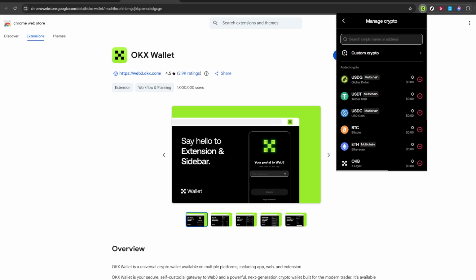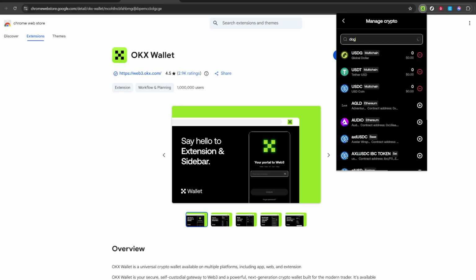In the search box that appears, type either Doge or dogecoin. As you enter the name, the wallet will begin to filter the available tokens. You should see Dogecoin listed among the search results. It is important to ensure you are selecting the correct token to avoid any confusion with similar names.